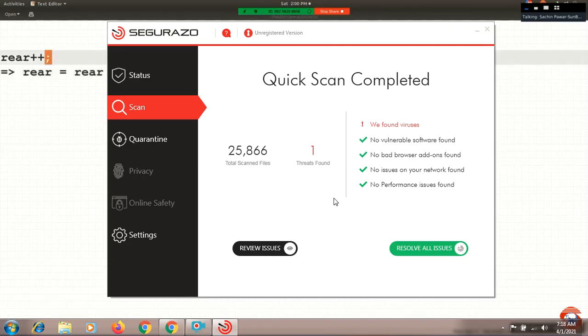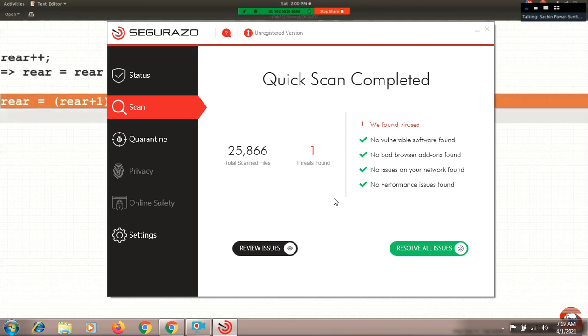Now we will not use the expression rear plus plus to increment. We'll use rear is equal to, in brackets, rear plus 1 mod size. Hello friends, are you getting what I'm saying? So to increment value of rear by 1, we will use this statement. Sir, will this statement work?